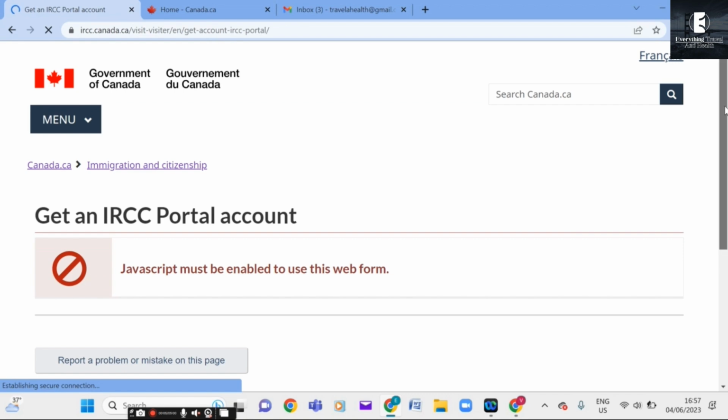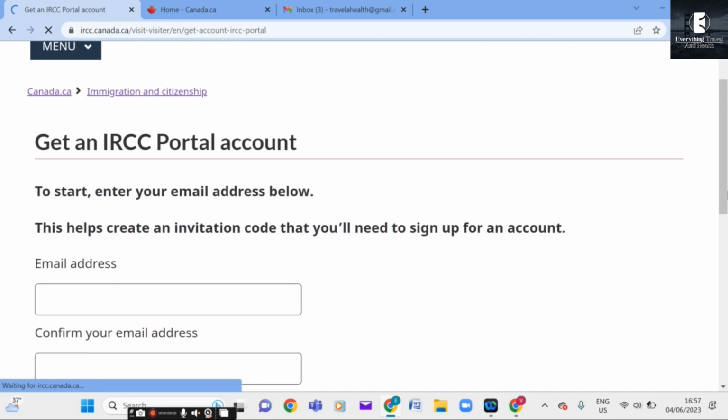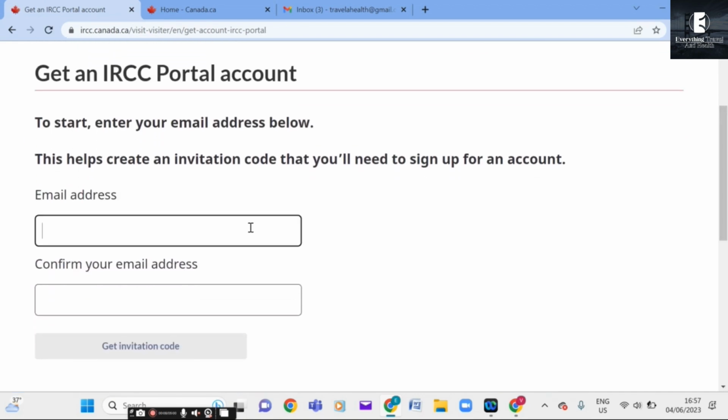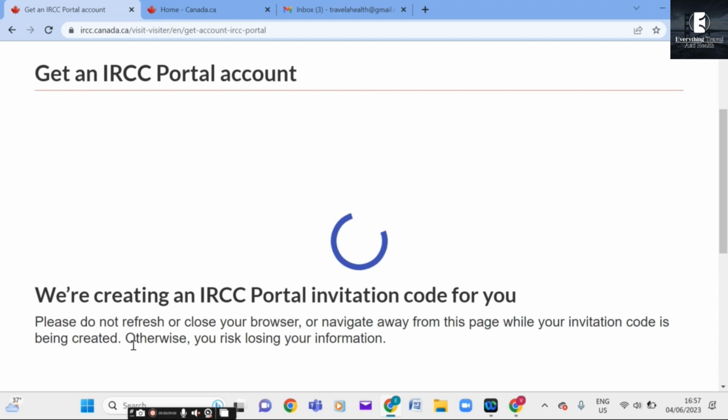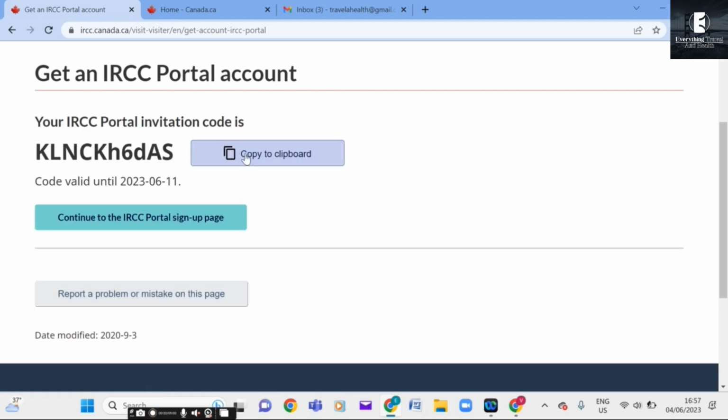You are required to provide your email address, which will help create an invitation code that you will need to sign up for an account. So, type in your email address and confirm the email address as well, then click on Get Invitation Code. An IRCC invitation code will be displayed. Copy the code by clicking on Copy to Clipboard by the side of the code. Then click on Continue to go to the IRCC portal sign-up page.